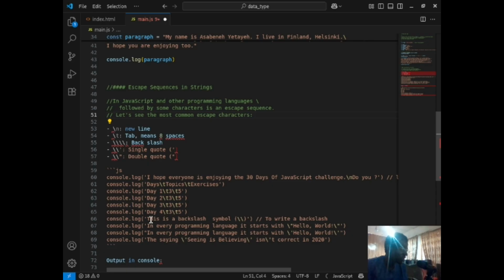Say this is a backslash symbol. For example, if I do a double backslash, you are going to see only one backslash. If we put backslash and then double quotation and then hello world, I'm going to see hello world inside double quotations. And if I put backslash and put hello world inside single quotes, in our console we are going to see hello world inside single quotes.